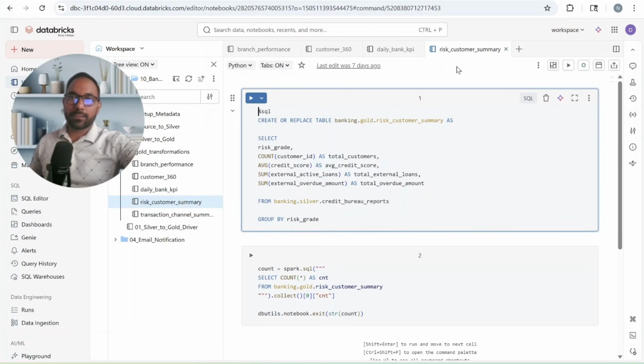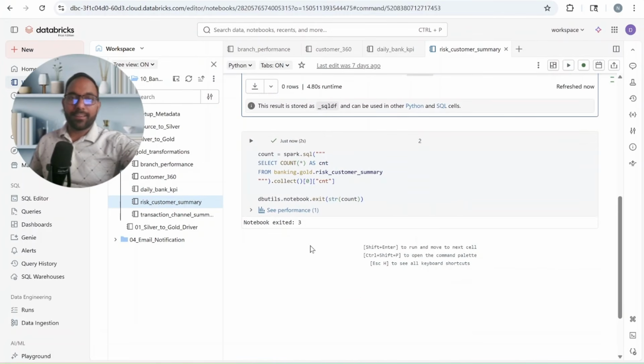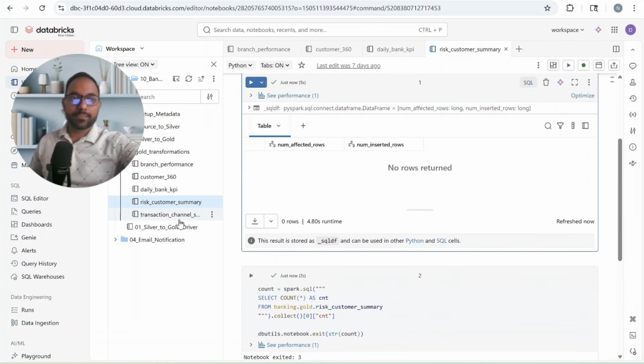As the heading says, it is a risk customer summary. Based on the reports we are getting from credit bureaus, we are doing a group by the risk grade, so that for each risk grade we may know how many customers there are, what their average credit score is, and how many loan amounts there are. So that info we are preparing. Let me run this one as well. This was a quick one. It has just three records because there are three different risk grades. The data we will understand later in more detail.